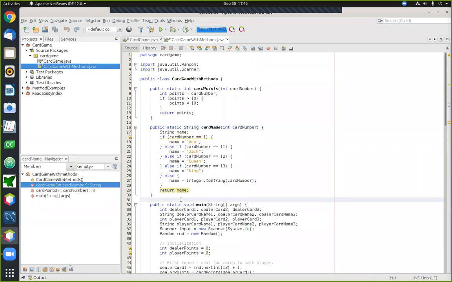Okay, so let me pause here and ask if anybody has any questions about the two methods that I just showed you. Okay, if not, let's now take a look at what having these methods will do for us in the code.